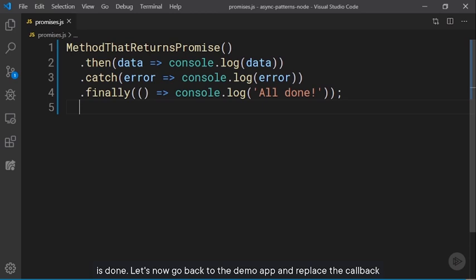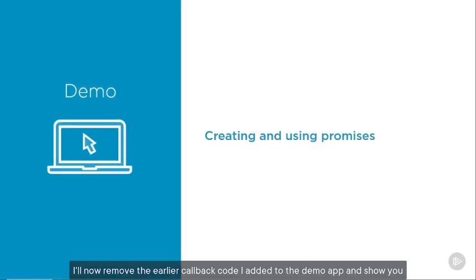Let's now go back to the demo app and replace the callback code I wrote earlier with promises. I'll now remove the earlier callback code I added to the demo app and show you how to create and use promises for the same asynchronous work instead.